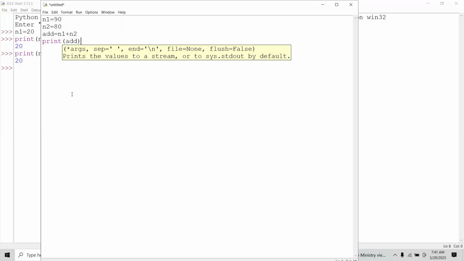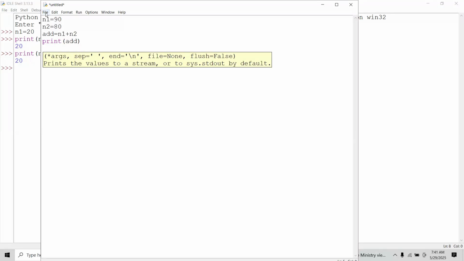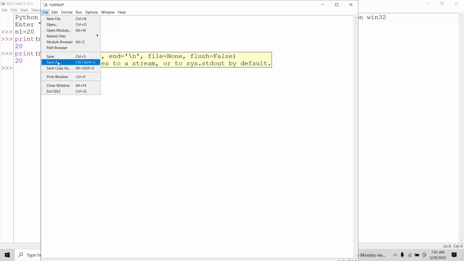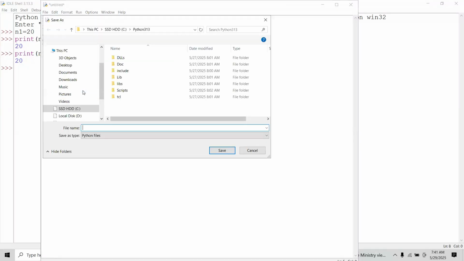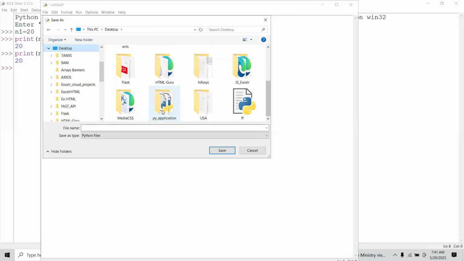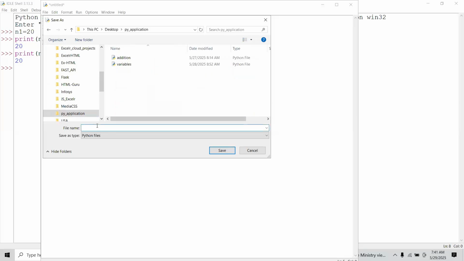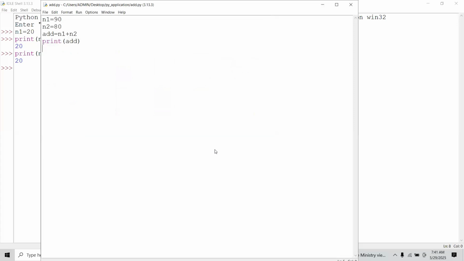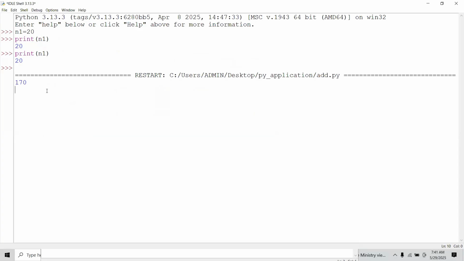After writing this code, simply save this file on the desktop. Already I created one folder named Python application, and my file name is add.py. Just I saved it here. Again I'm asking, what is the n1 value here? 90. What is the n2 value? 80. If I run this code, what is your output? 170.